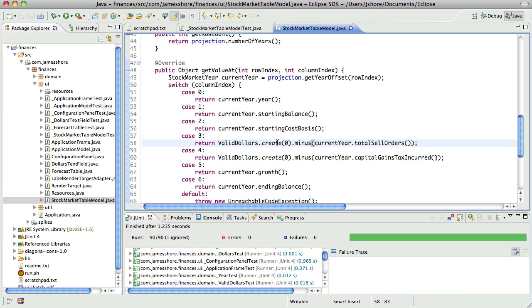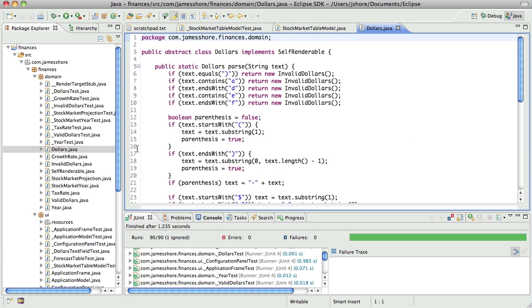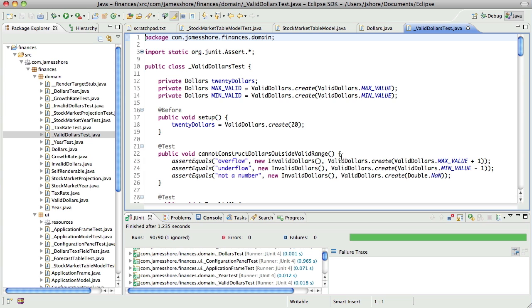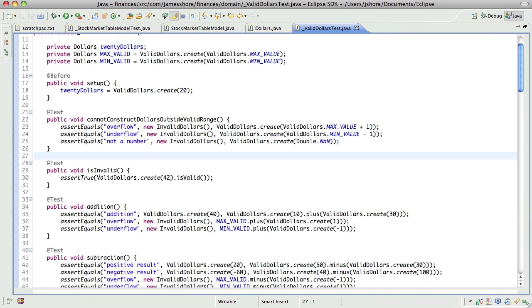So I think what I want to do, rather than deal with multiple accounts, because we may never get there, and don't want to add a whole lot of complexity to something that doesn't necessarily need it, I think what we need to do is just modify the dollars class to support the concept of flipping the sign. And how exactly that's going to work, I'm not sure yet. Let's start by doing it in valid dollars because that's a nice easy place to start.